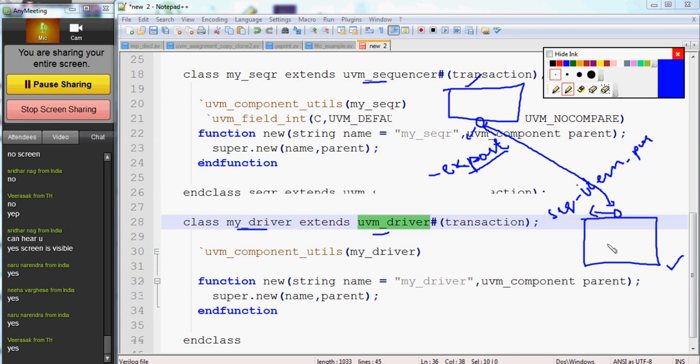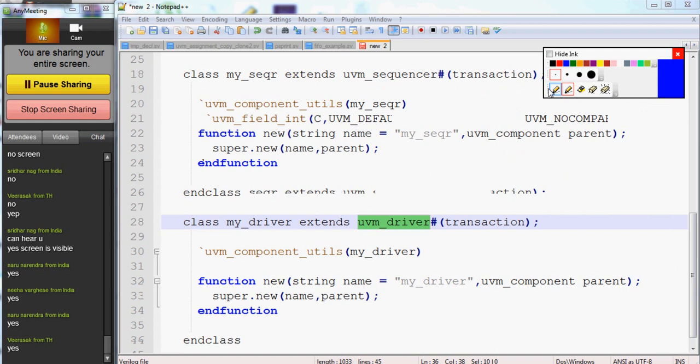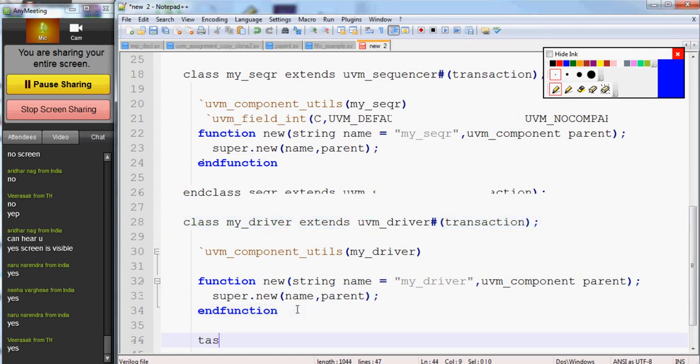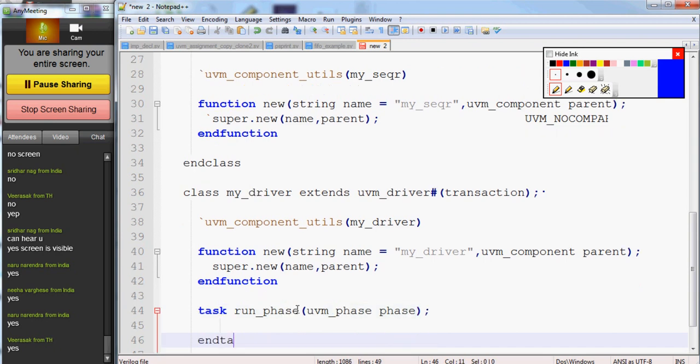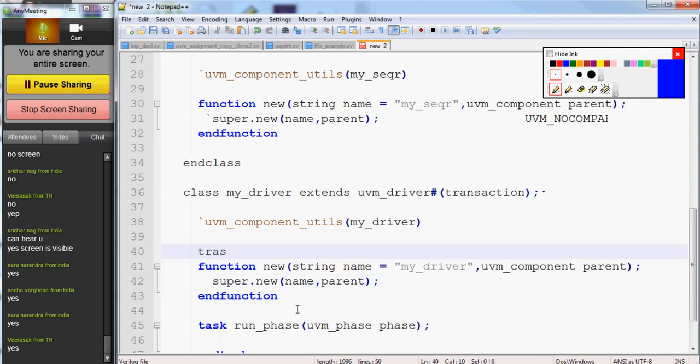Now we will learn how to use the APIs present in these two ports. What are the APIs that we learned so far? That we will cover first. For that, we have to come to the task run_phase(uvm_phase phase). We will create a transaction request and response.